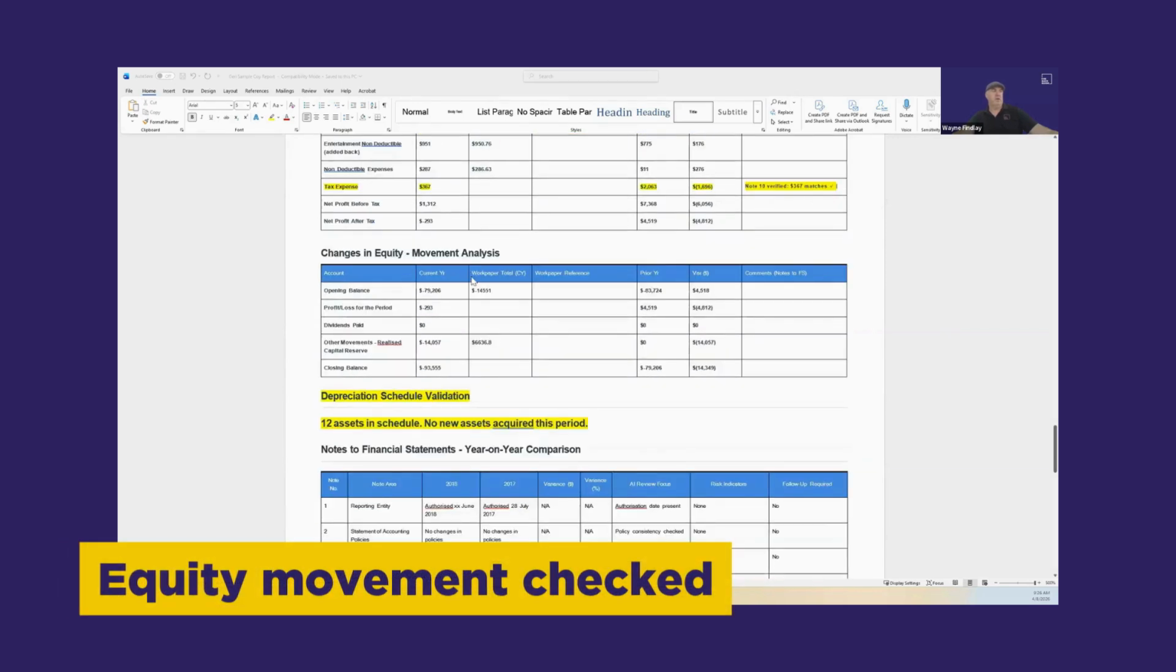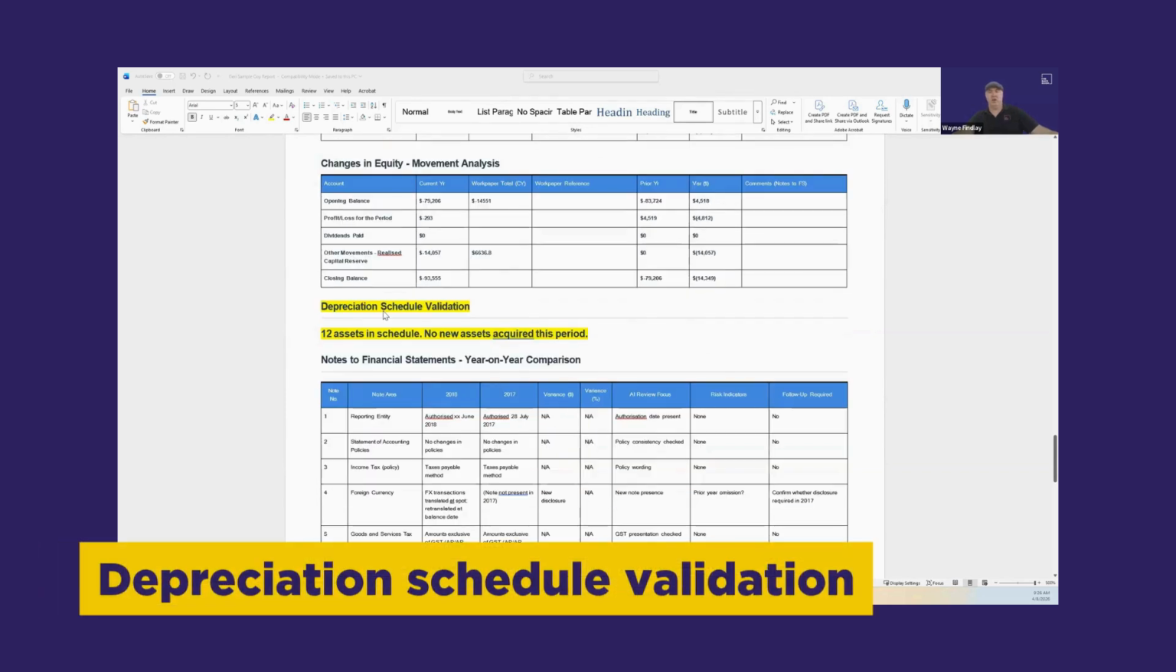The movement in equity, it does the same check. It checks the depreciation schedule, but because there were no new assets, it's really just checking the depreciation on the new assets, that they match the IRD.